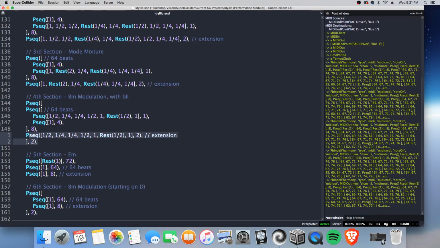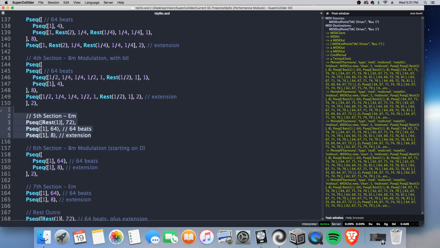All right, so we did that twice, and I have in mind to do that an octave higher the second time around. And now we are in our first section of the fifth section, E minor.